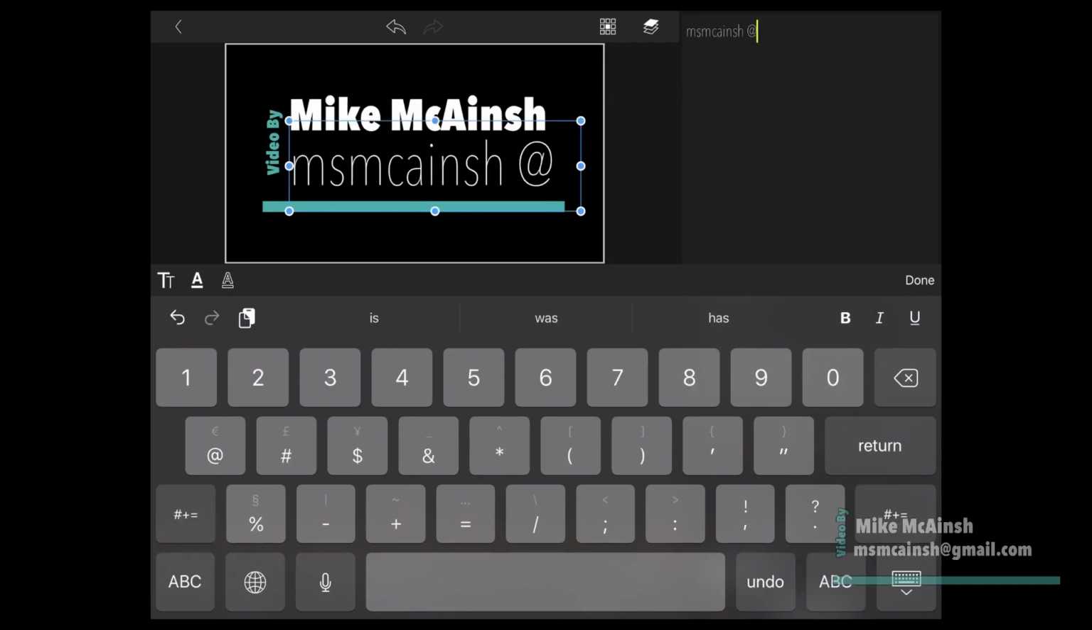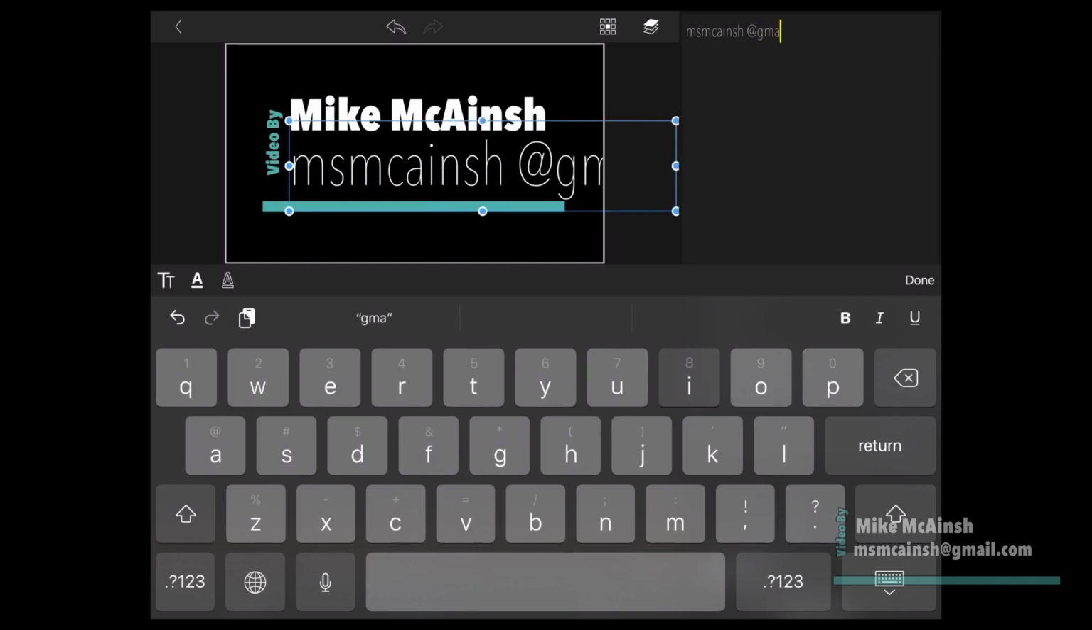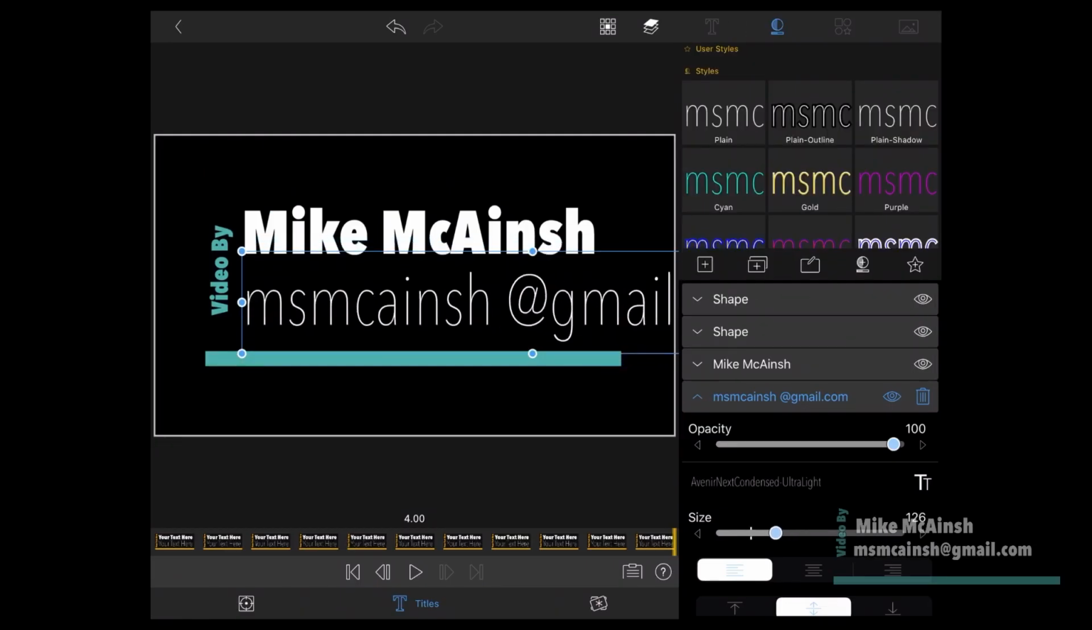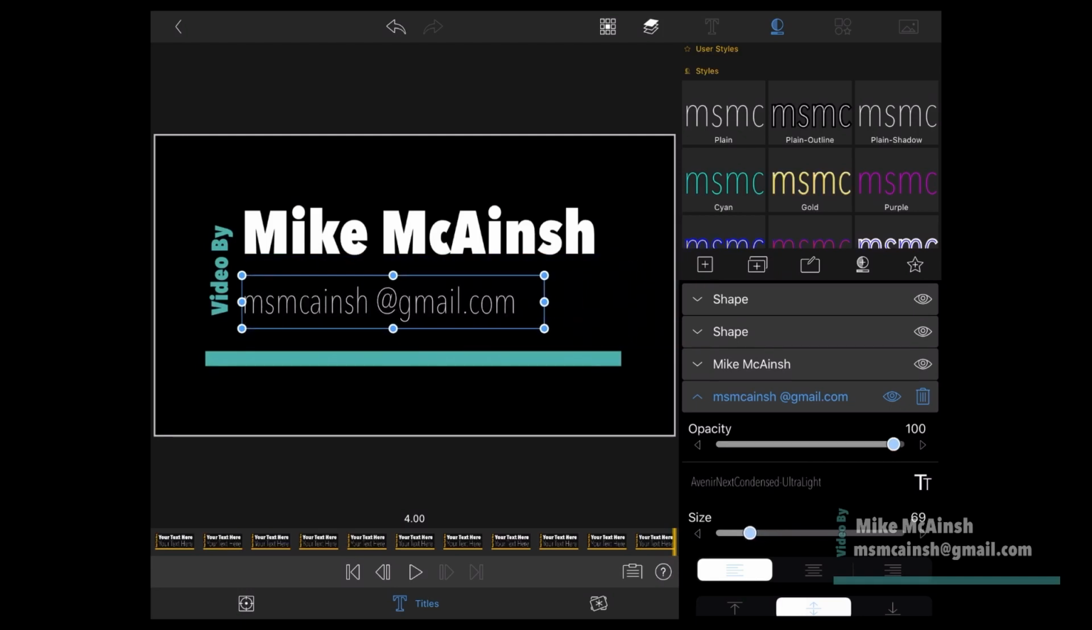I know that my email address is too big and does not fit on the screen. Don't worry about that. You can change that later using the size slider for this text box. Just pull it to the left a little bit, and there you can see my email address fits. That looks okay. Remember that watermarks usually appear in the corner of all videos, so I need to shrink this down to a smaller size.